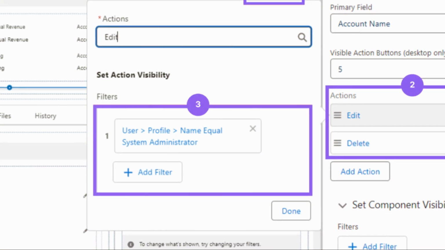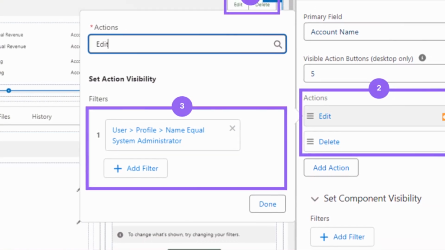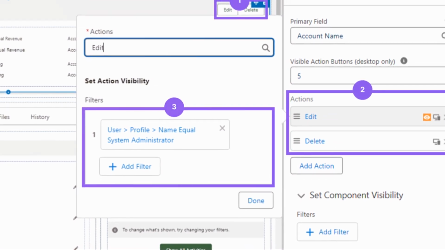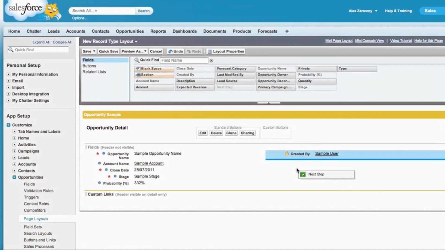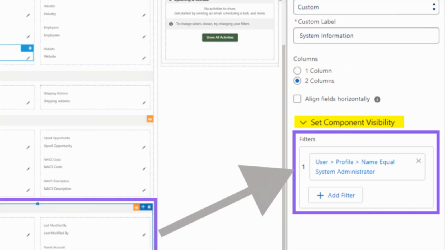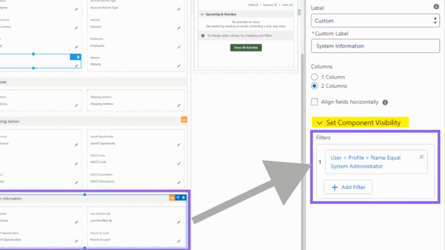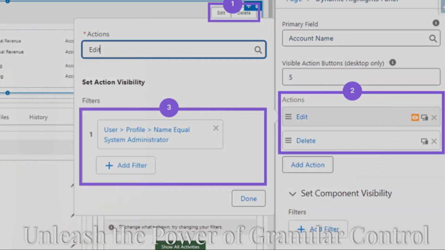Today we're diving deep into the world of Salesforce, but not just any Salesforce. We're talking about the future: Dynamic Forms and how it's completely changing the game. Remember those old classic page layouts? Yeah, we're leaving those in the dust. Dynamic Forms is where it's at, and we're going to break down exactly why. Let's get started.